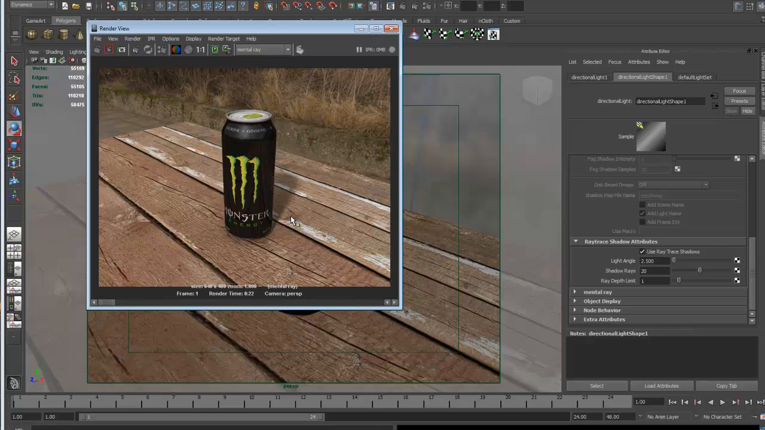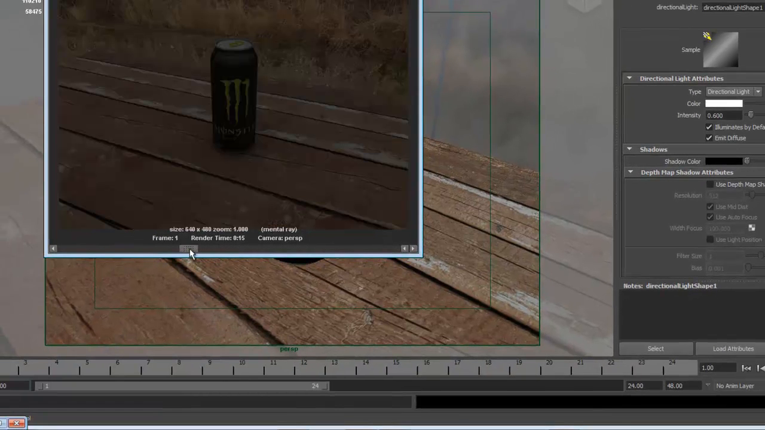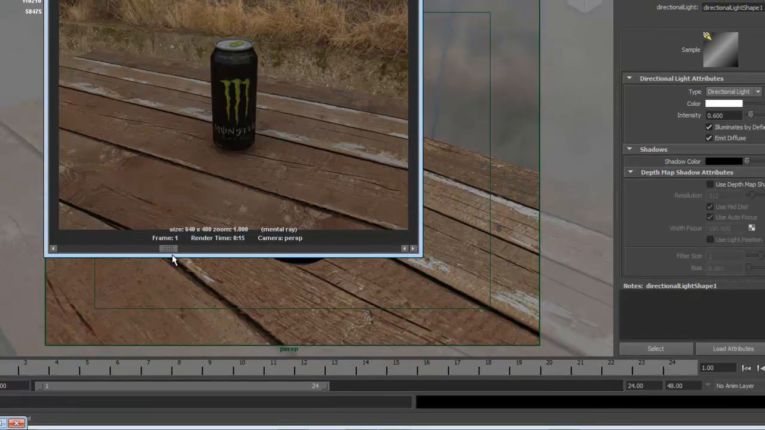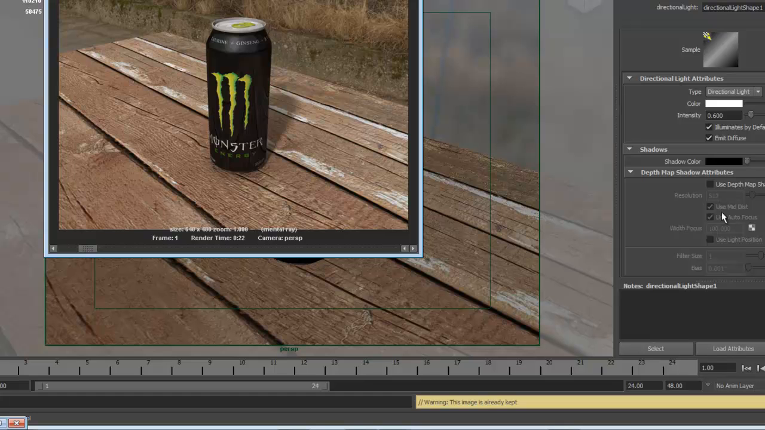Okay, I think the shadow's looking pretty good. I like that. And not sure about the brightness. Let's see what we had before. Too dark. We want a shadow. That looks better. Still a little too bright, I think. Let's bring that down to 0.4.